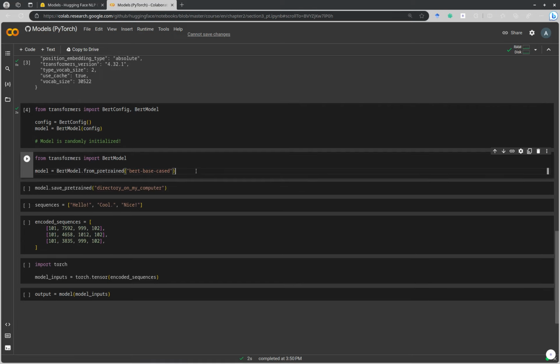Now if you want to use some checkpoint to initialize our model, we can use BertModel.from_pretrained, as we have already used this function in our previous lecture as well. Here also we need to call from_pretrained and pass the checkpoint that we are using to initialize our model. In this case we have used bert-base-cased as the checkpoint which will initialize our model.